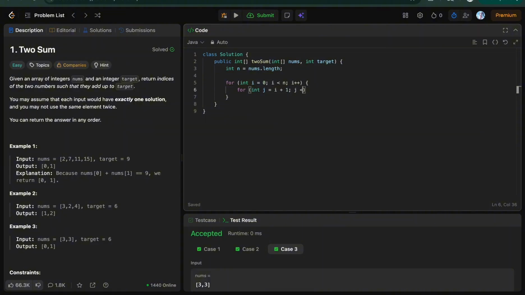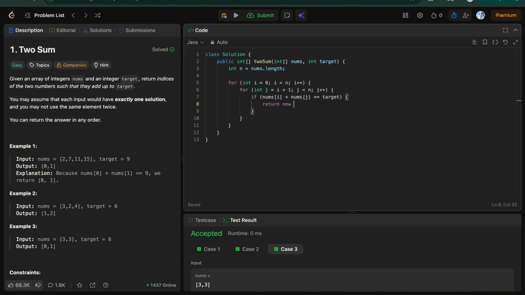And then we have j less than n, and then j plus plus. And then if nums[i] plus nums[j] is equal to target, we just return a new integer array with the i and the j, like that. And then towards the very end, we want to return a new integer array with -1 and -1. And I'll explain that part too.